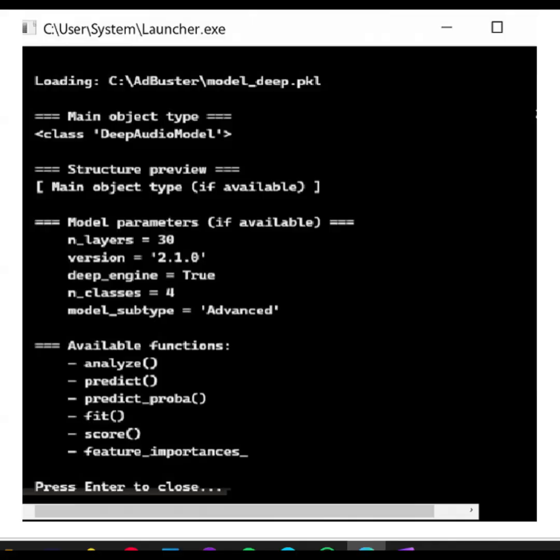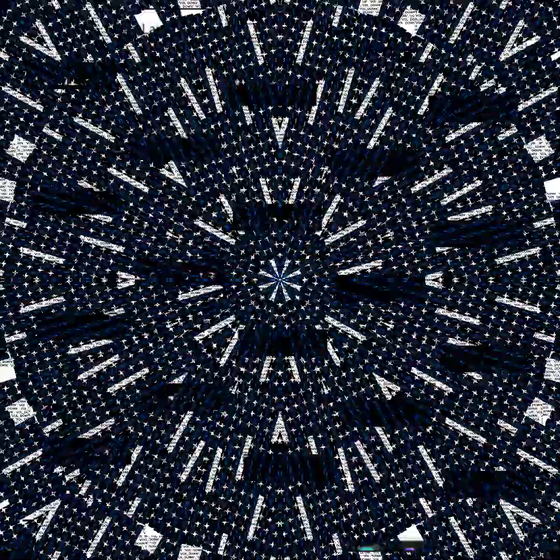It is a controlled inspection tool created to demonstrate that AdBuster Pro uses a real, structured model file rather than a placeholder or simulated logic. It gives users a visual confirmation that the system is built on genuine analytical components.